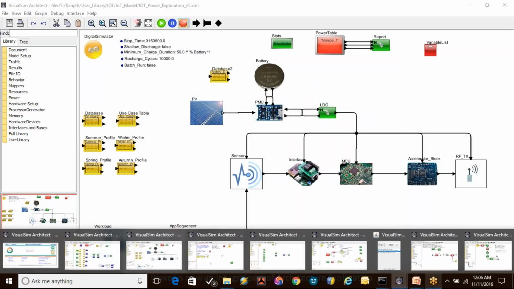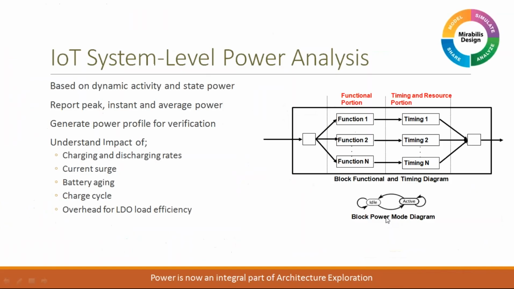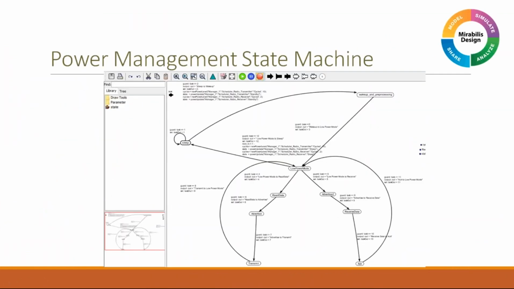Okay, so I'm going to go back to the model here. I have not talked about one important aspect over here, the idea of having the power management state machine itself. In this case, I think it'll be a little bit hard to read. I'm sorry about that. It's a bit small in size.